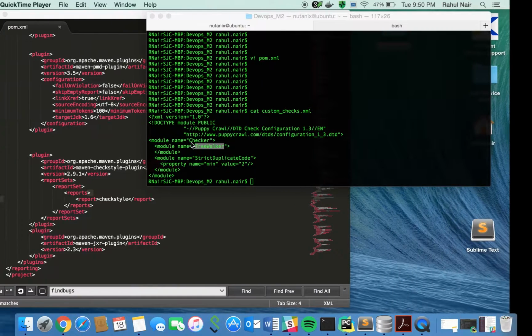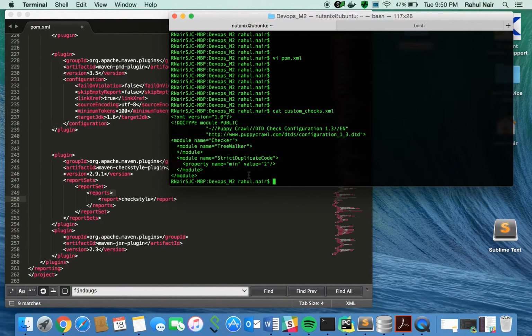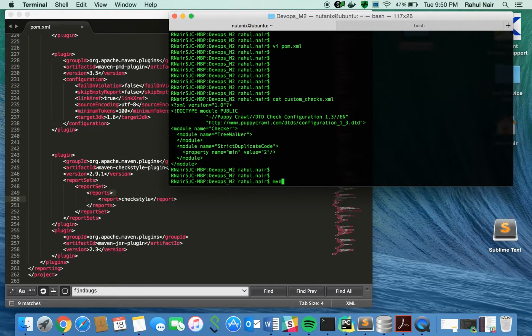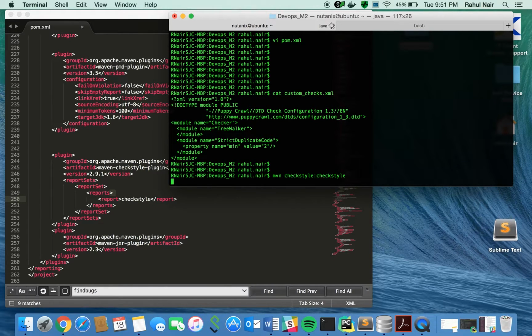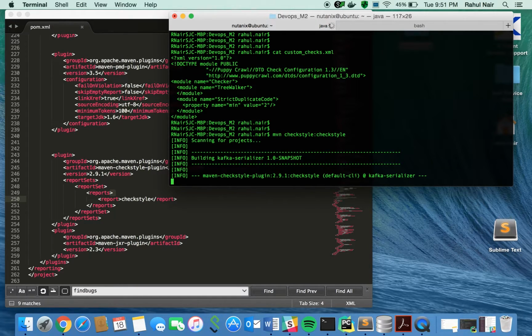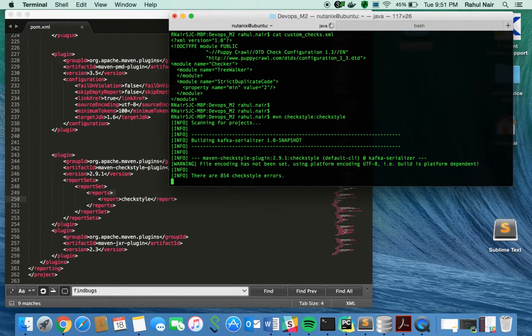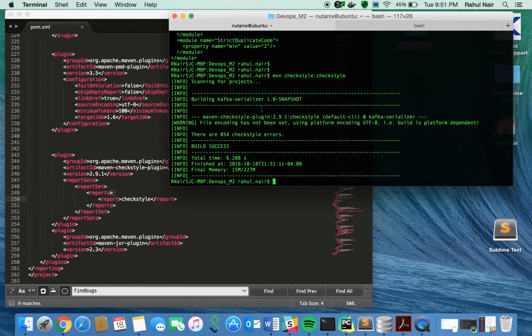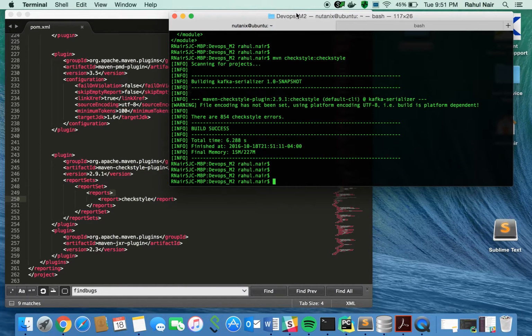To implement the bonus question, we used the strict duplicate code module that is available for checkstyle. This is the code that we use, and it is referring to the custom checks XML file. If we run the Maven checkstyle task now, we have set the value as only 2, so any repetition having 2 elements will be detected. As you can see, we have 854 checkstyle errors in this case. This is how we did the bonus question.